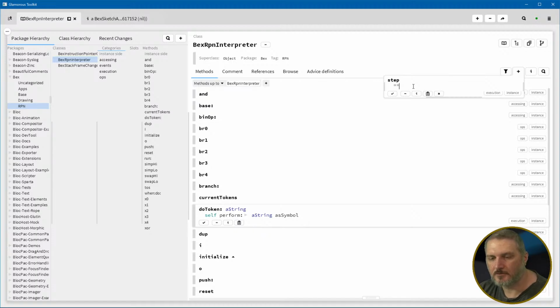So we start at 0. Instruction pointer is currently at 0, but everything in Smalltalk is 1 based. So the first slot in an array is slot number 1. So this actually works out kind of nice because we can say IP is equal to IP plus 1, and then if there's no if in Smalltalk, then this value. So now IP greater than current token. So what is current token?